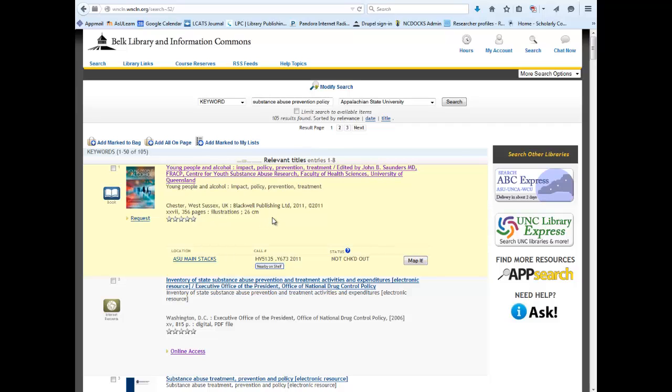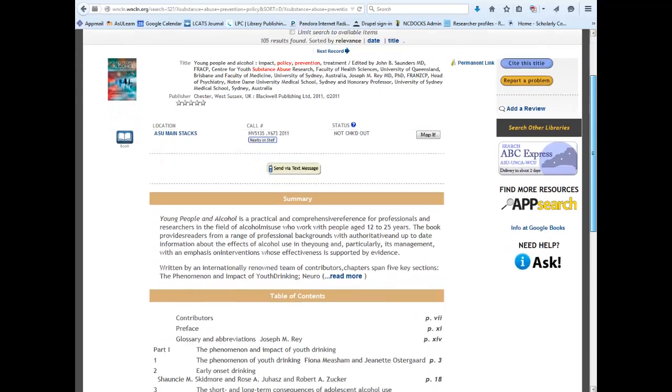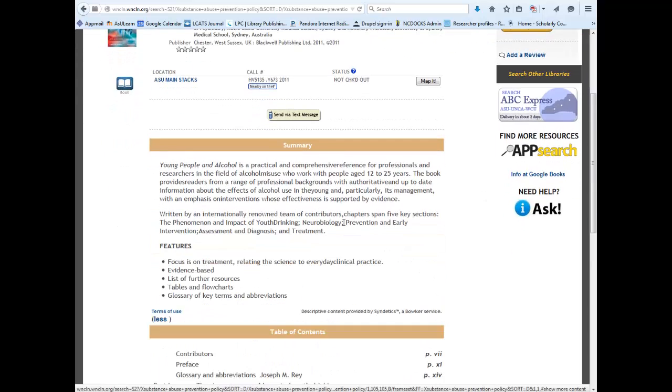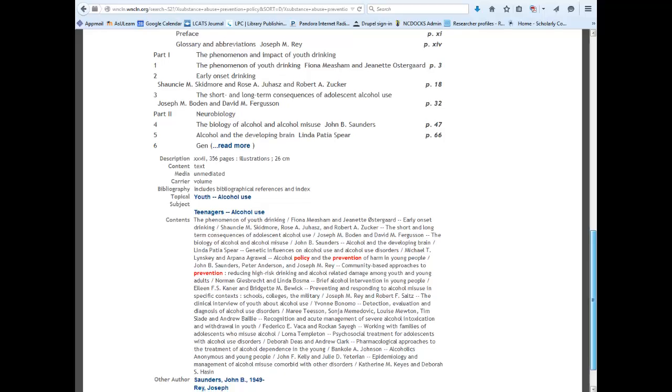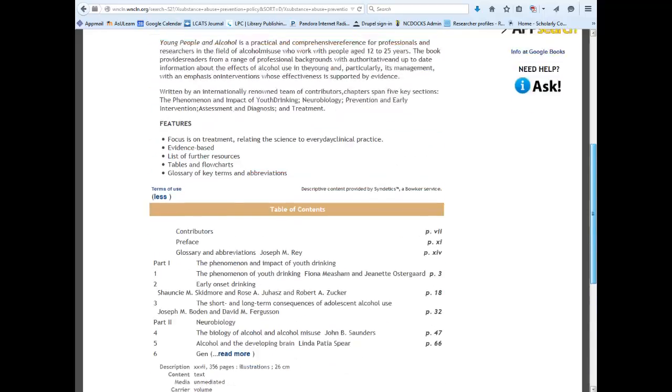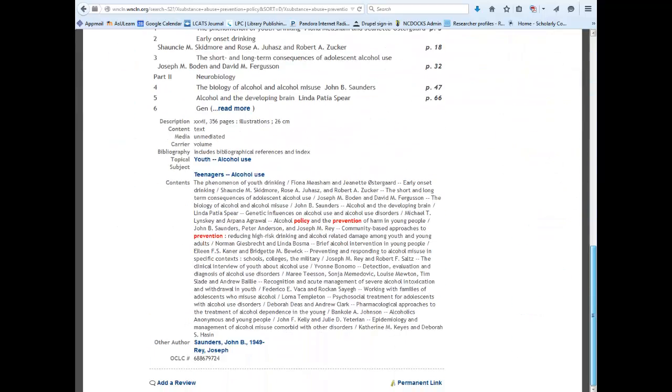And to figure out if you really need this book, we can look at it and we say, well, it's a 2011 copyright, which is fairly recent. We can click on it and read more about the book. There's a summary of the book here, which tells us more about it. There is a table of contents as well, and there are also, what else do we see here?